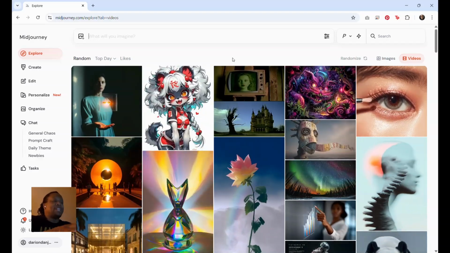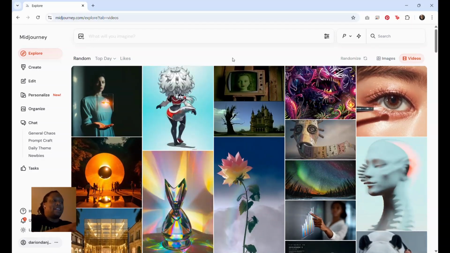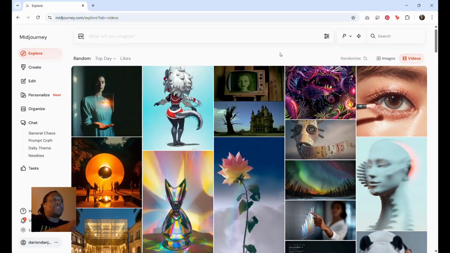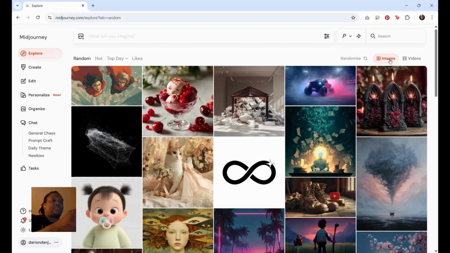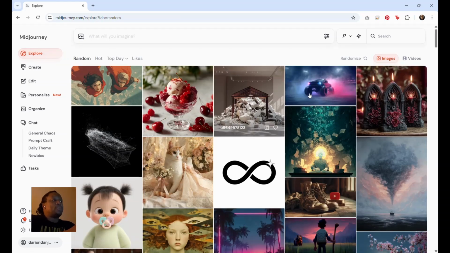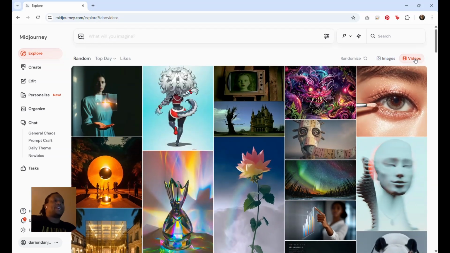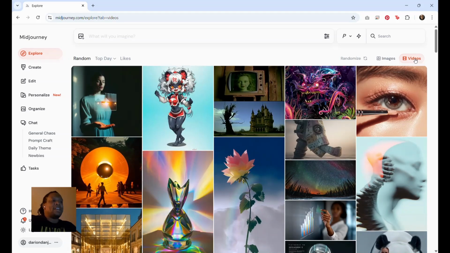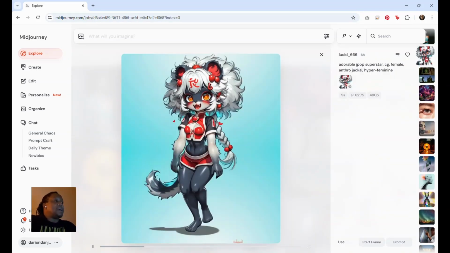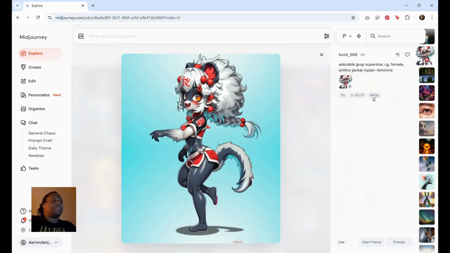You can see on my screen what the homepage now looks like since they released this today. Normally you would just see images on the page coming from the creative community of people, and you're always able to click on an image and see the prompt. But now the Explore page has been updated to include this new videos tab, which is the default when you land on the page. And now you see actual videos from the community. So if you saw something on here that you like, just like it always has been, you would see the prompt that you need for that.